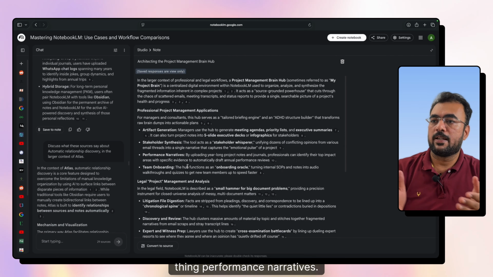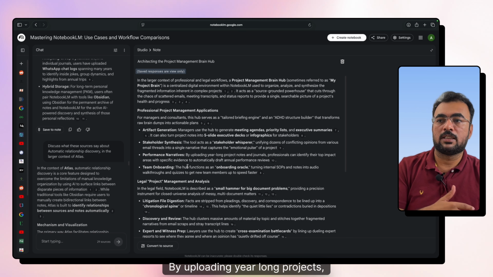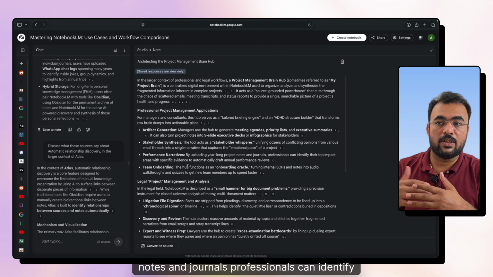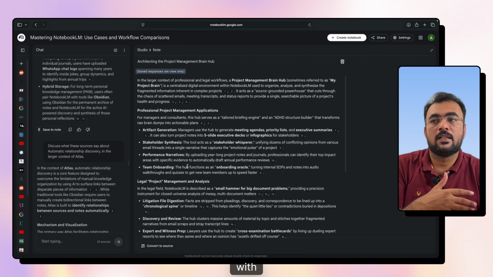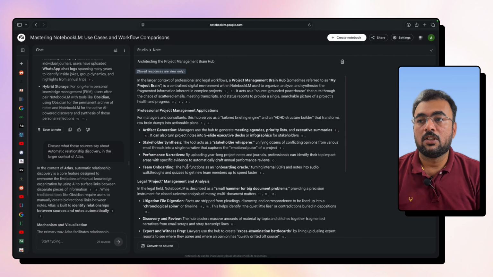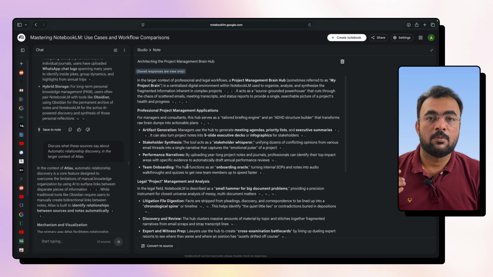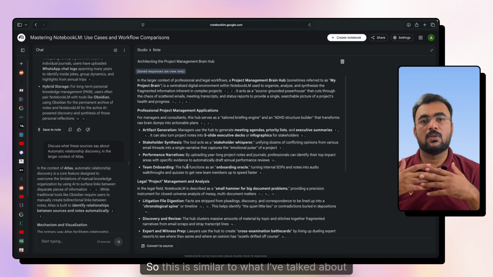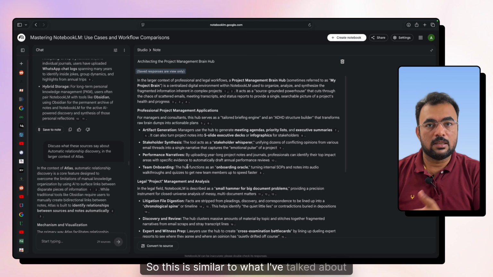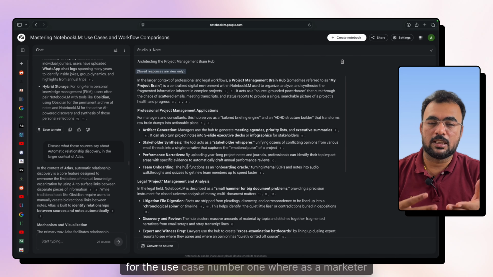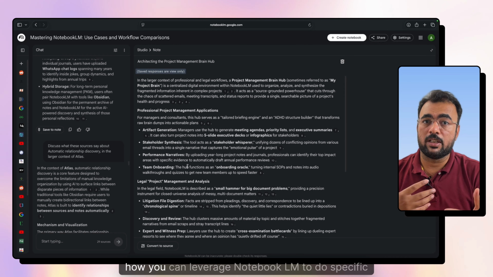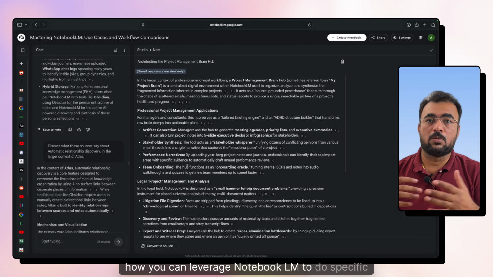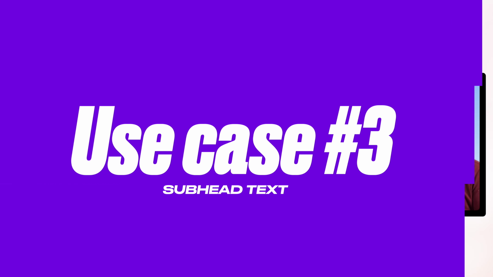Third thing, performance narratives. By uploading year-long projects, notes and journals, professionals can identify their top impact areas with specific evidence to automatically draft annual performance reviews. So this is similar to what I talked about for use case number 1, where as a marketer, you can leverage NotebookLM to do a specific task, to do the analysis.